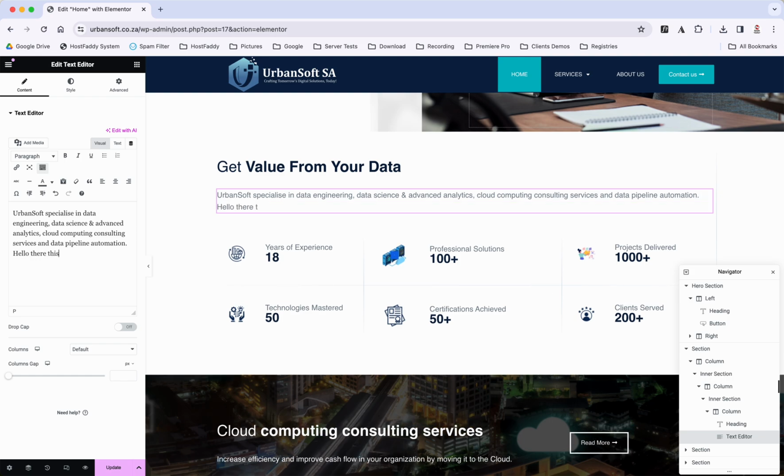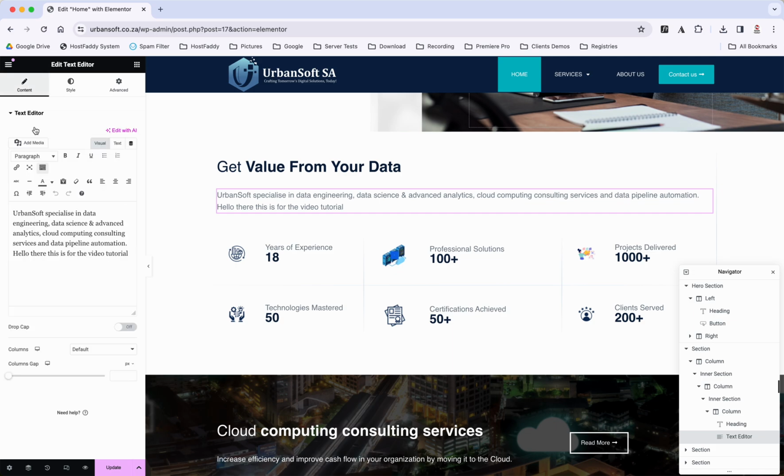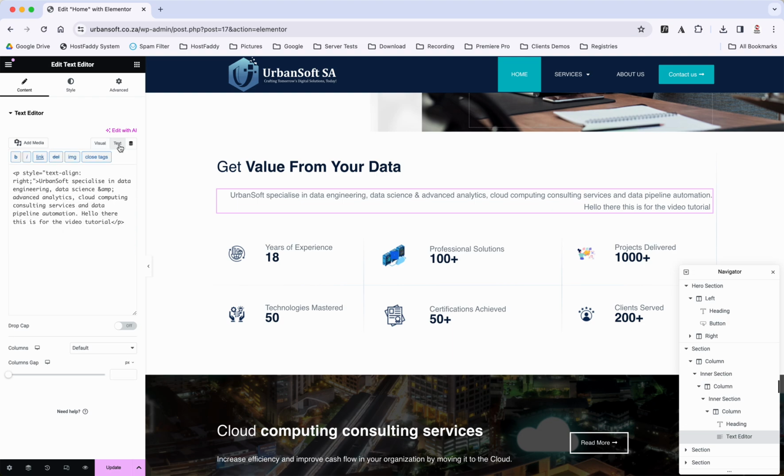Hello there, this is for the video tutorial, just like that. And then if we go to style and we click center, it will all appear in the center. Now let's just unselect that and go back to the content. Let's select it all and put it to the right. You'll see that it puts it to the right, but by doing that, if we click on the text at the top here, we can see the code in. It adds this line of code in there.